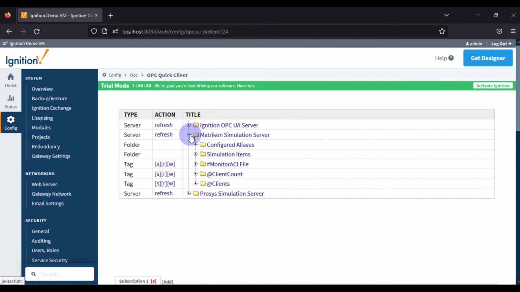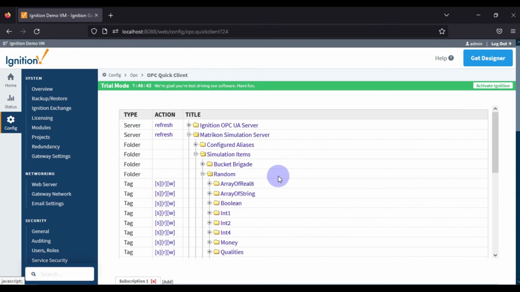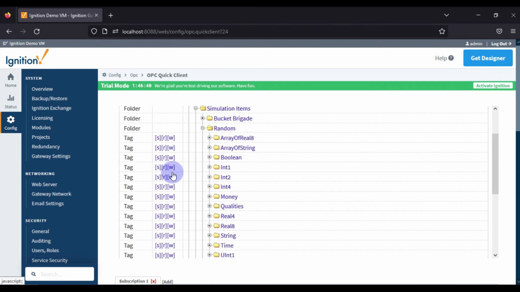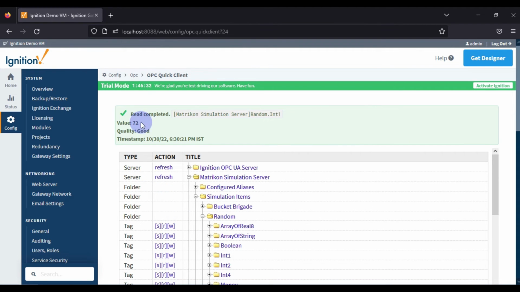So we will expand the Matrikon simulation server, and then we will expand the simulation item. In the simulation item, we have multiple folders. If I expand the random folder, you can see the tags available here. If I read any tag, suppose Integer 1, you can see the value. Again I try to read, and its value is 72. So you can read those values from this gateway homepage, as well as use these values in our Ignition designer launcher.